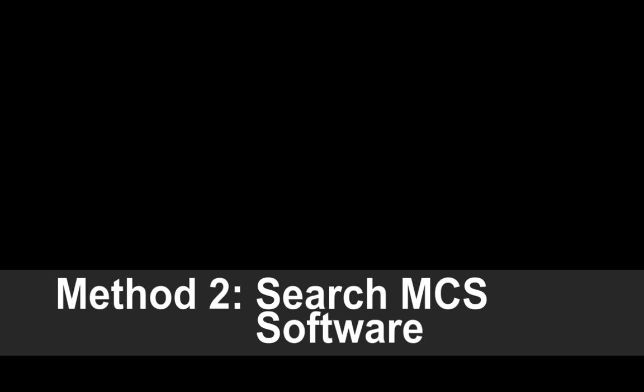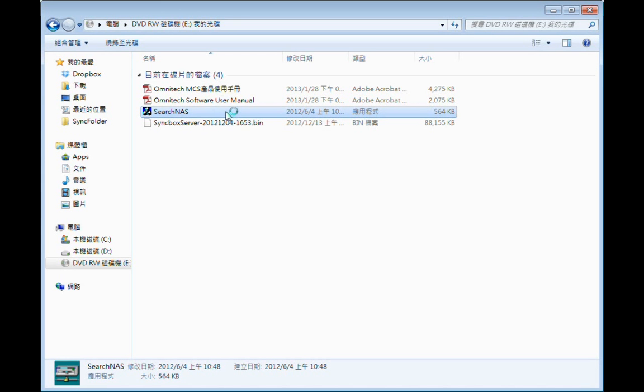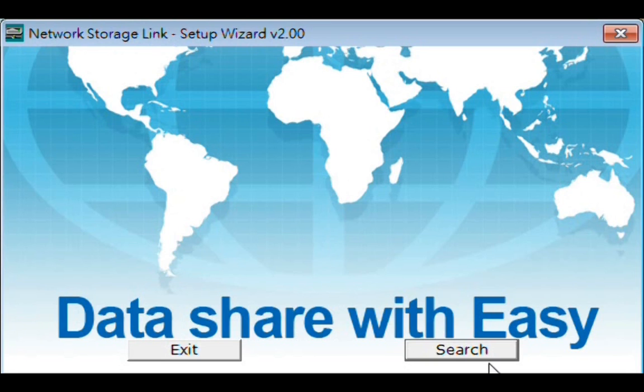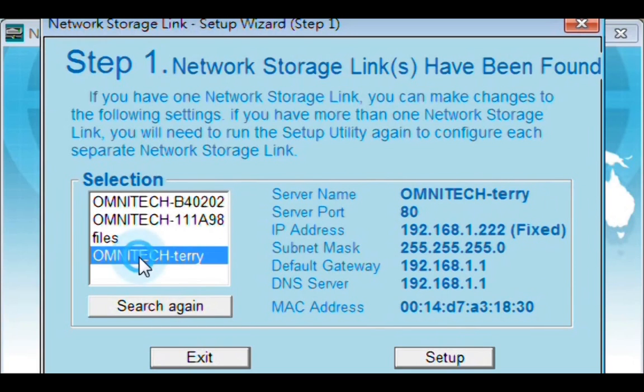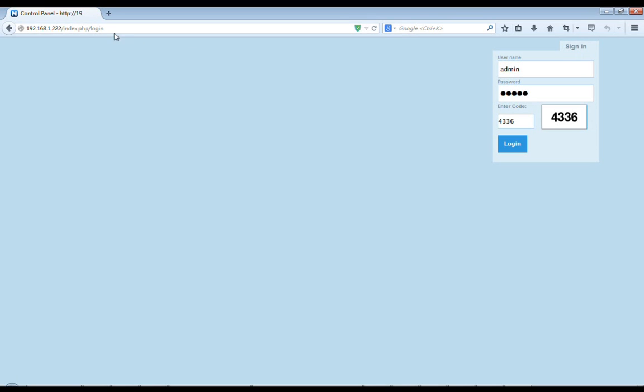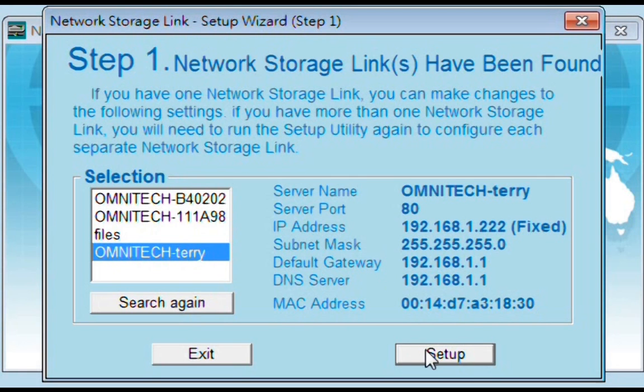Method 2. Search MCS software. You can also use the utility software included on the software CD by running searchmx.exe, then clicking search. Once found, type the IP address into your web browser or double-click the device name, and your internet browser should launch, taking you to the control panel login screen. If this is your first time logging in, the default username and password are both admin.